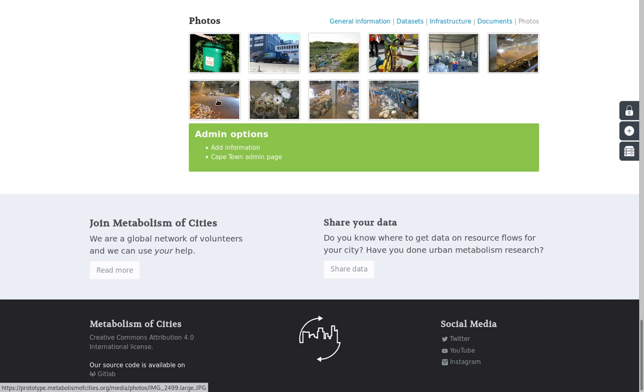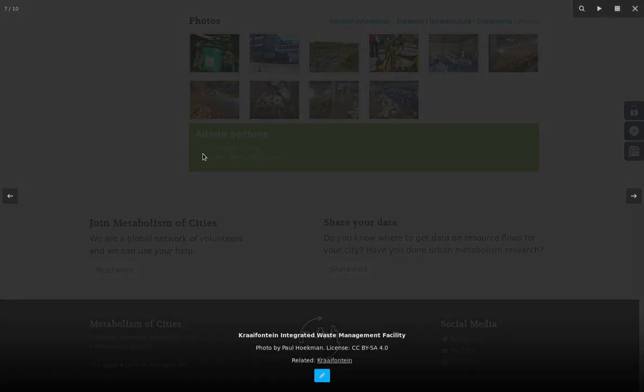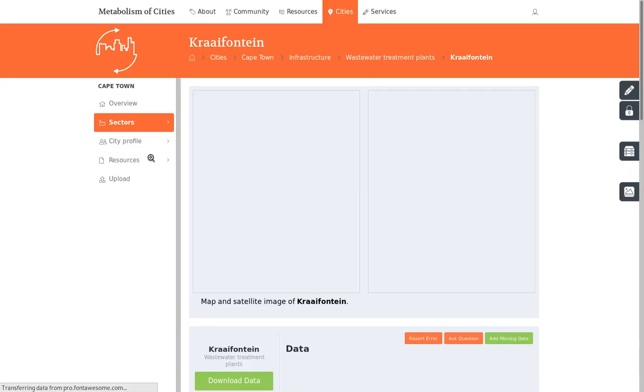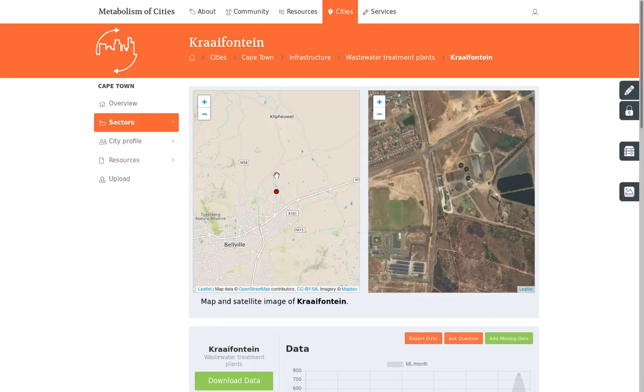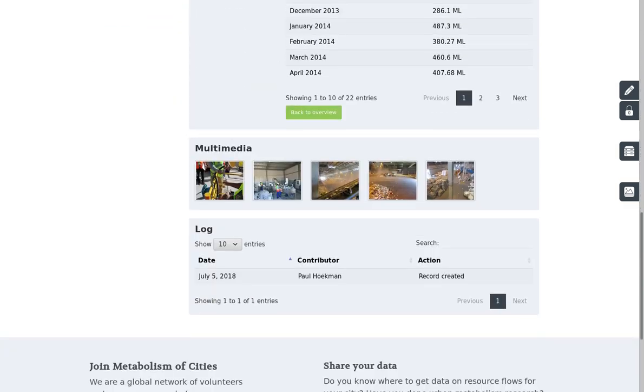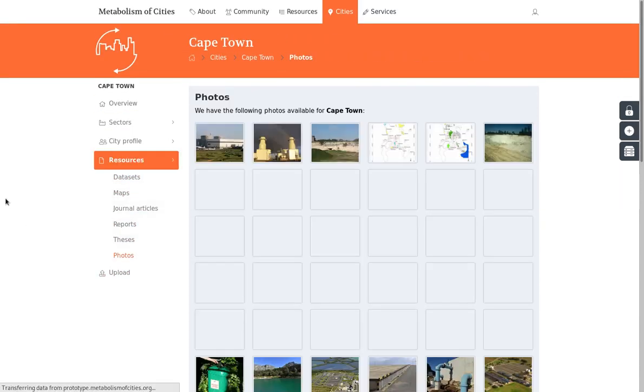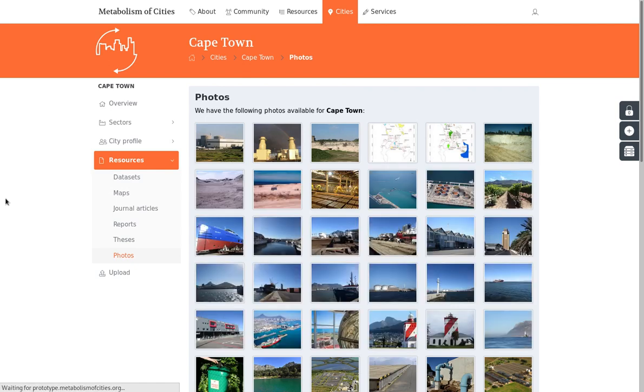You can also see in that gallery, if you go into any photo and if you were to open the related space, so in this case this is a particular waste treatment facility, there's also a little gallery. So finally we also have a section in resources that shows all the photos available for the city. So you can see between all these different places the photos are a very important component.